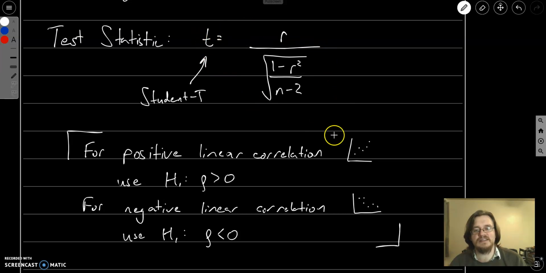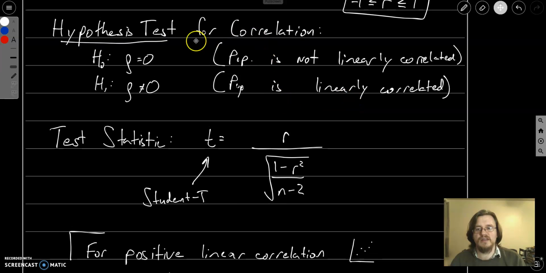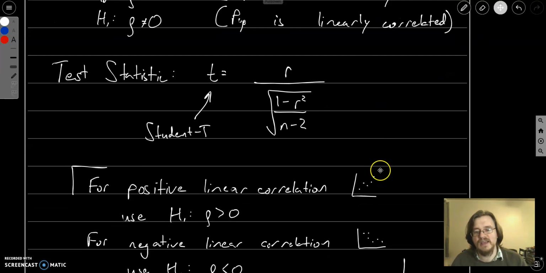And then from the test statistic, we will calculate the p-value. If the p-value is too big, we can't say anything, we can't reject the null. If the p-value is less than the significance level, we reject the null hypothesis. One thing I quickly want to mention: normally with hypothesis tests for correlation, our null hypothesis is that rho is equal to 0, as in the population is not linearly correlated, and the alternative hypothesis is that rho is not equal to 0, as in it's going to be closer to 1 or -1, meaning that it is linearly correlated.